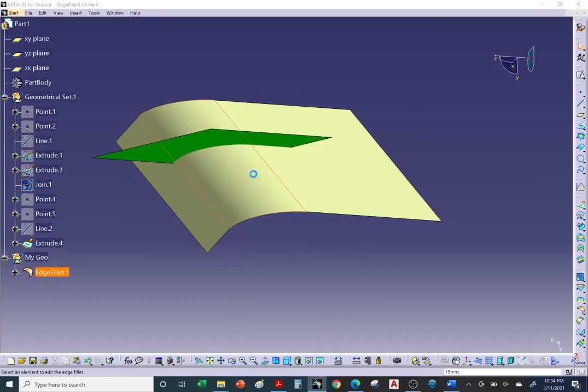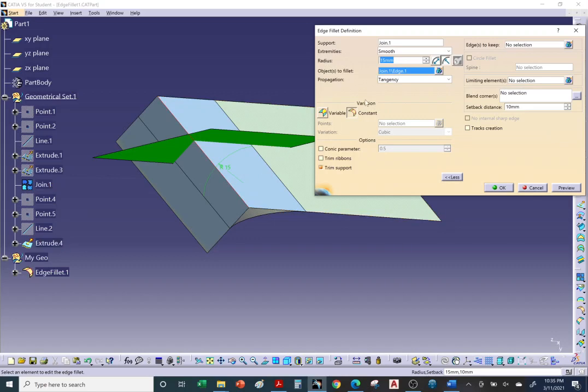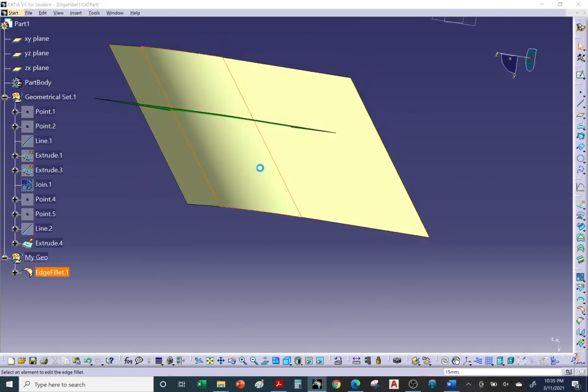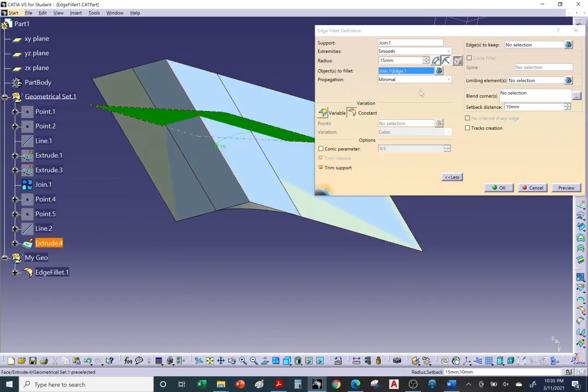Okay, let's double click. Let's go back. Okay, so we have the option to go tangency propagation, minimal. Let's see if it makes any difference with minimal here. Not in this situation. So we'll just go with tangency propagation, the default.